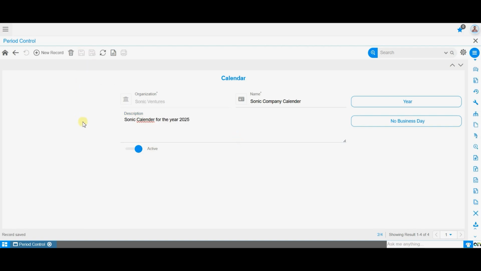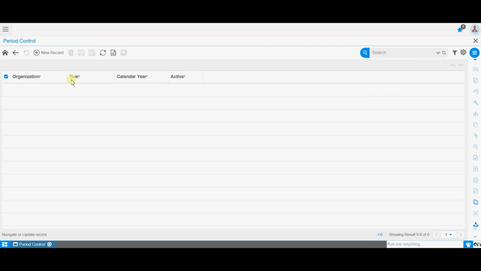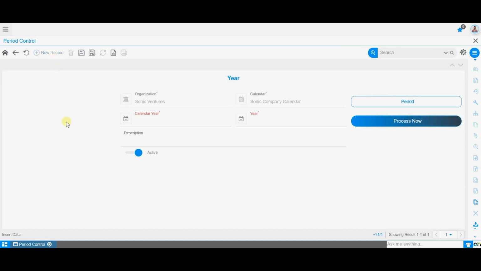Now we'll move to the Year tab to define the year. Click the New Record button to create a new record. The organization and calendar name are automatically taken from the previous screen. Now you need to select the calendar from the drop-down menu. Here we select 2025. You can name the year here. Most organizations follow an April to April cycle, so we will name it 2025 to 2026. You can also add any extra information about this year in the description field. Click the Save button to save the record.